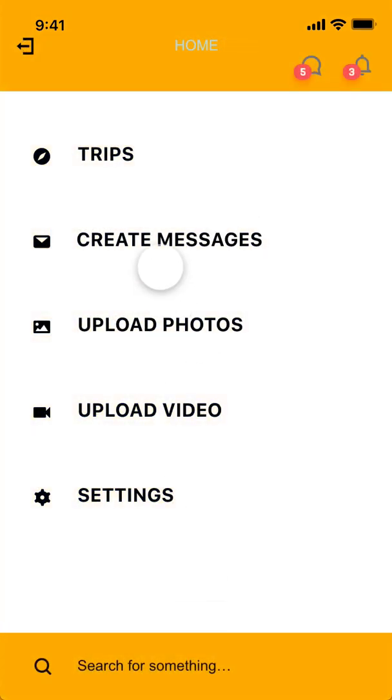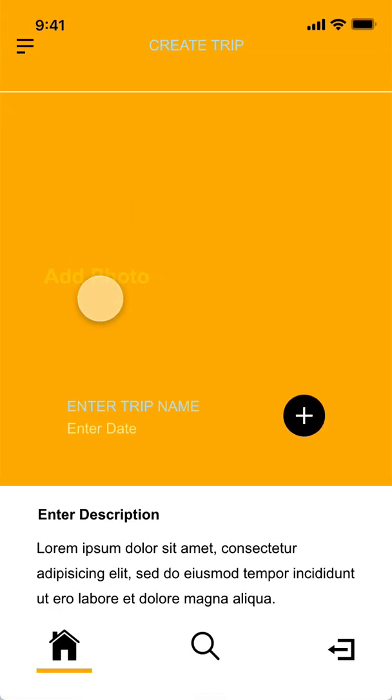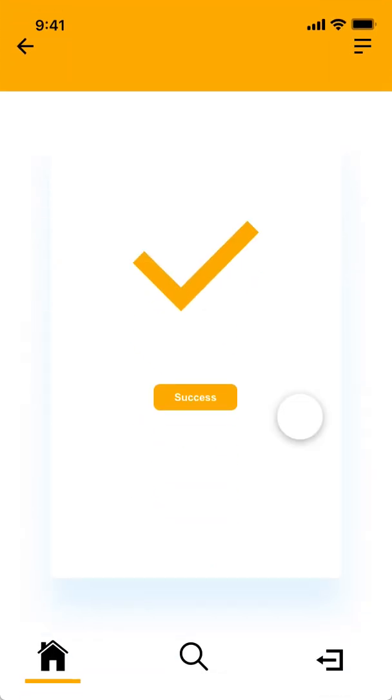Now, if they want to create a trip from the very first one set, they go to trips there, and we've got four menus which create trips, view trips, create feed, and amend a trip. So come here, we see create a trip. You add a photo, enter the name of the trip and the date, and enter a description of the trip. And then after all that has been put in, you add it. And that's it. The trip is actually created.